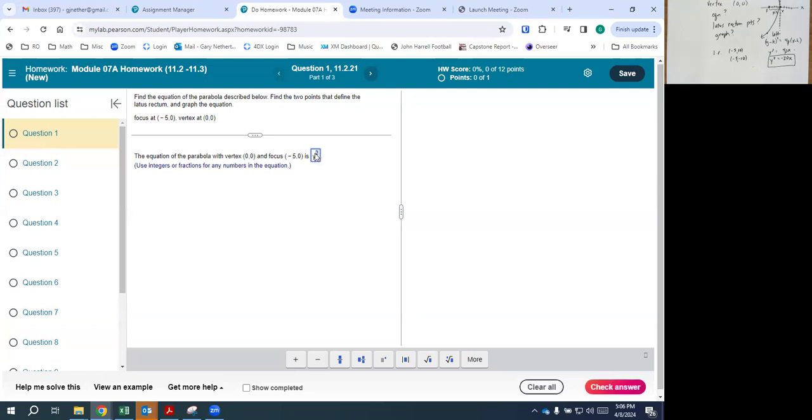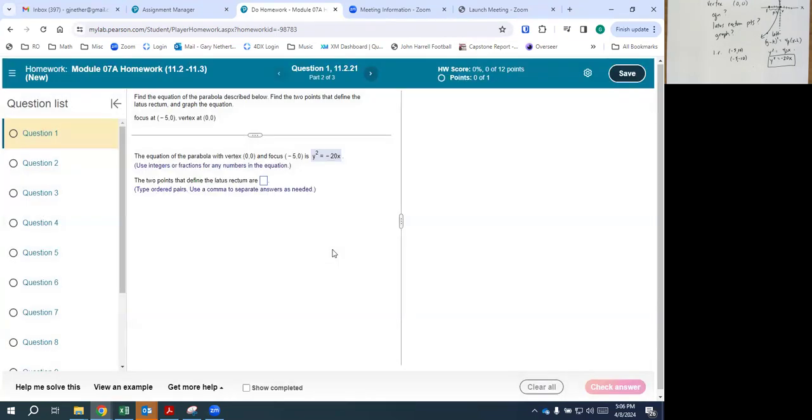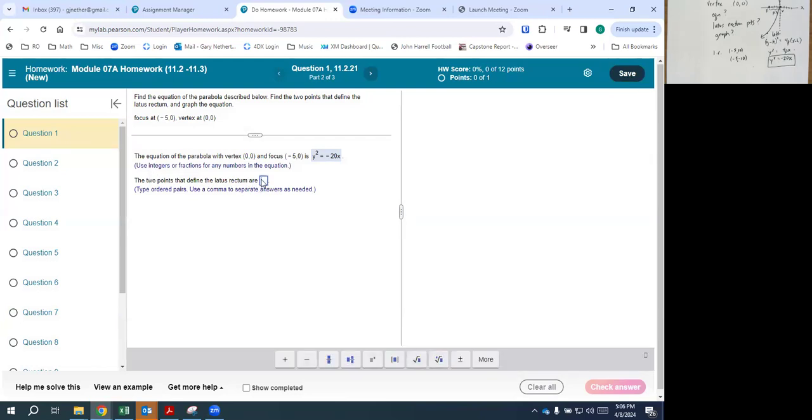Y squared equals -20x. Now in this case, they want you to check it. So that is correct. That's good. The 2 points that define the latus rectum.